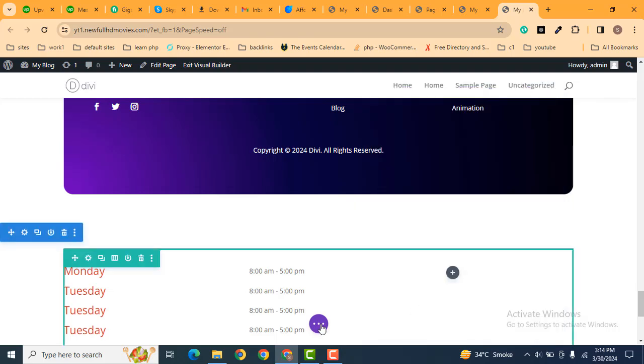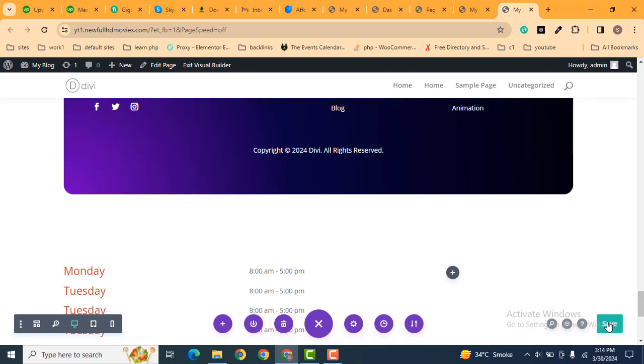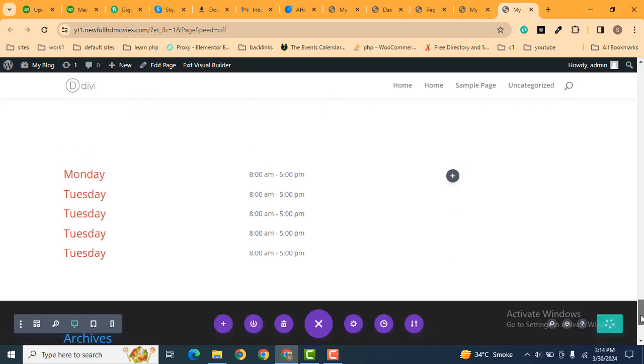Now click on the three dots and save it. So in this way you can easily add business hours in your Divi WordPress website.